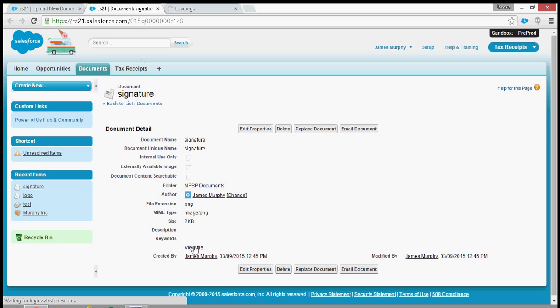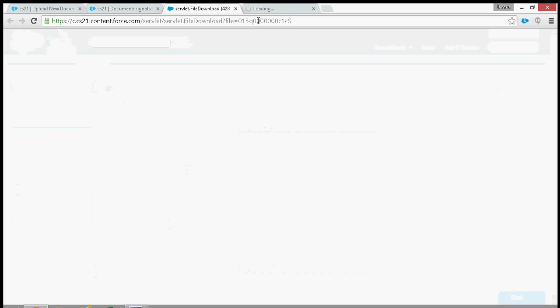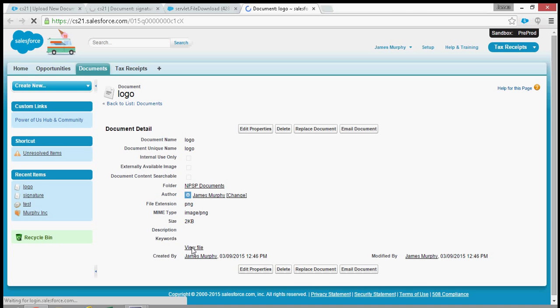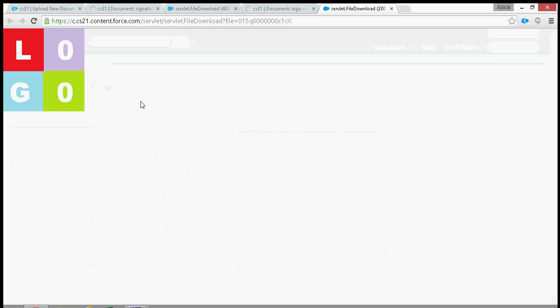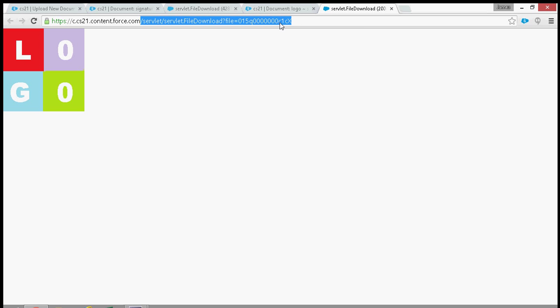There's a button towards the bottom of the document detail page called View File. So we'll want to press View File for both the signature and the logo. And once these are open, we'll want to copy the portion of the URL that comes after .com. That portion starts off /servlet. And I'll just copy all that. So there's my logo URL. I've just copied it to my clipboard.